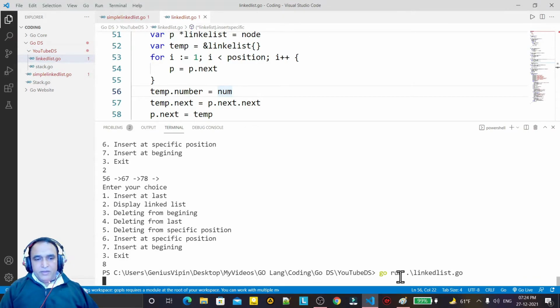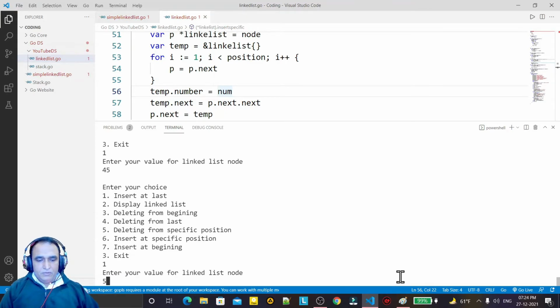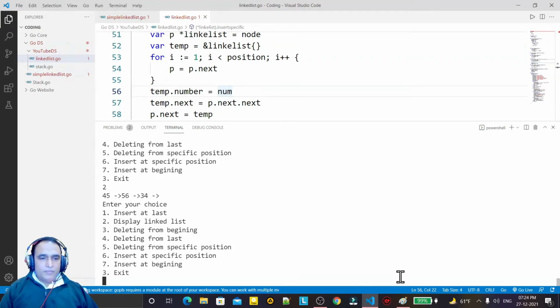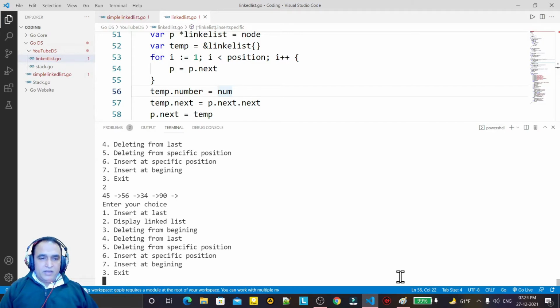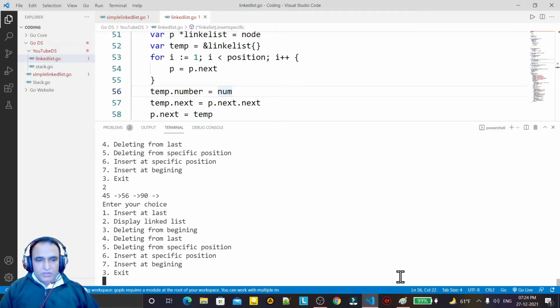Then we see again. So I run it again. Again I insert the value. So I have these nodes. Now I want to add one more node first of all. Then I want to delete 34 at third position. So I say the fifth option and enter the third here, and you see 34 has been removed.